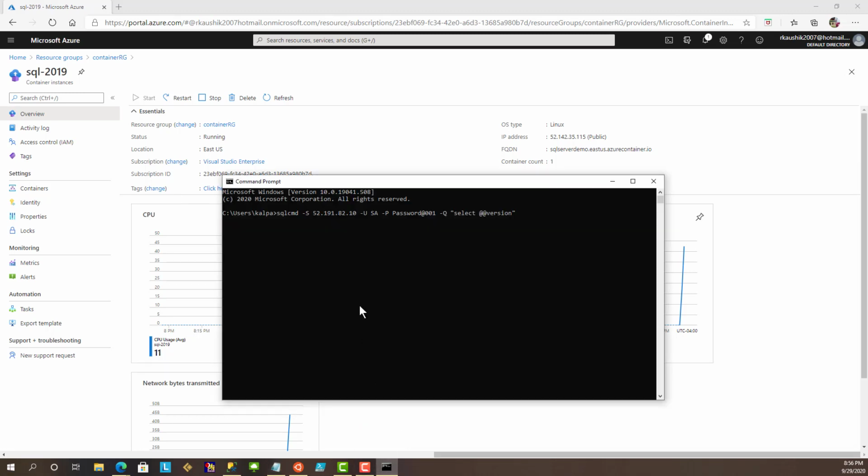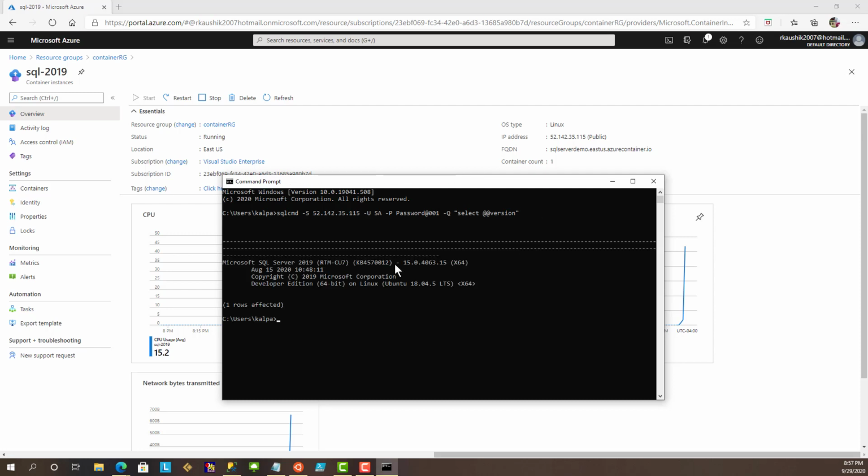So now let's go back and change this command to reflect the correct IP address. This is the correct IP address. This is the SA password which we have used, and this is the exact command which you want to run on the command prompt with SQLCMD. So this command should work successfully. Yes, it worked successfully. It shows you the version of Microsoft SQL Server 2019 and the exact version which is deployed on the container.